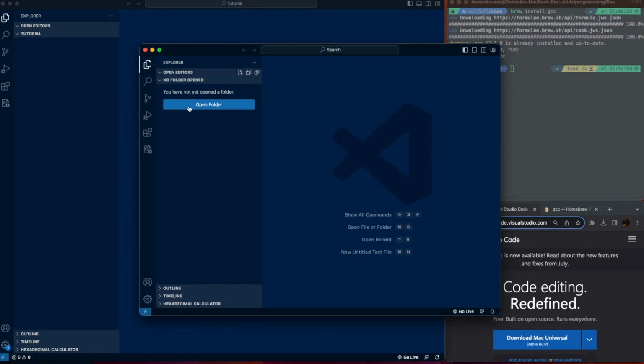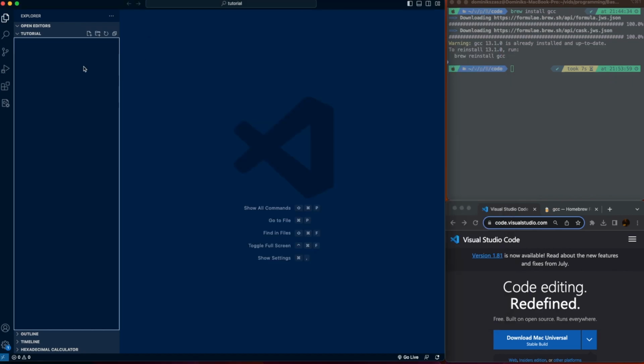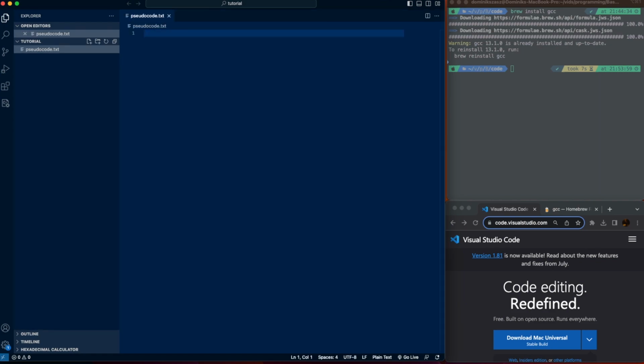It'll open up like this. Just press open folder and make a folder on your desktop, call it learning C or something like that, and open. And that will bring you to here where I am right now. So first of all, I'm going to make a new file. I'm just going to write pseudocode.txt, and this is just as an example of what we want to do in the first episode.